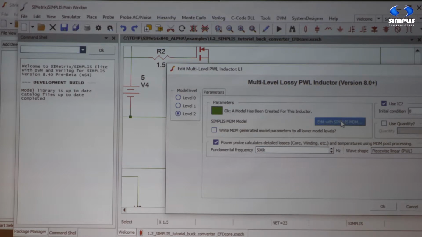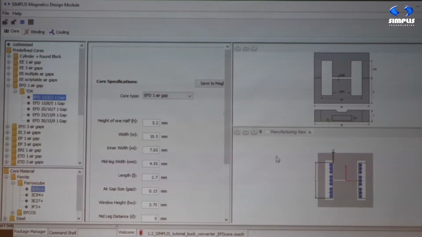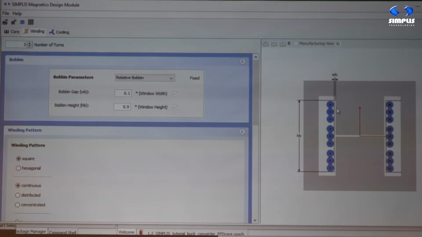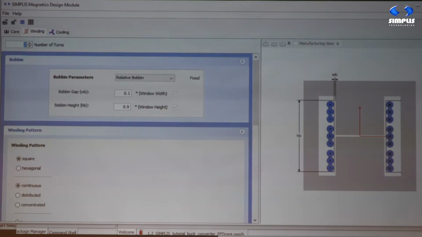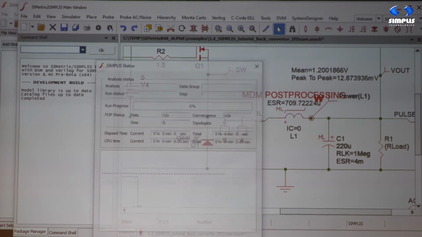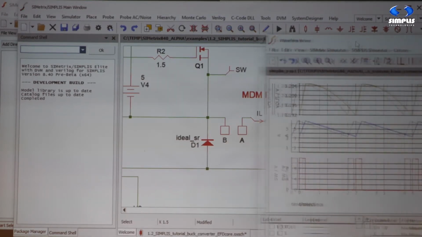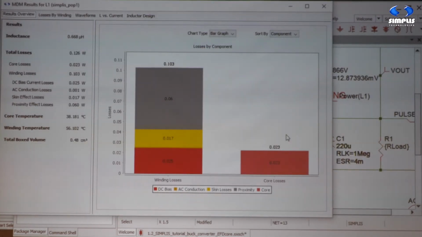And here, when you click on this tab, you'll be able to pick a core structure, you'll be able to pick a core material, you'll be able to design where the windings go in the window, you'll be able to define the cooling. In this case, it's set up to natural convection where the ambient temperature is 25 degrees C. But you'll be able to define the physical characteristics of the inductor or transformer. And then when we run the simulation, we'll first calculate the waveforms. And then, based on these waveforms, we'll calculate the losses in the magnetics, including the winding loss and the core loss.